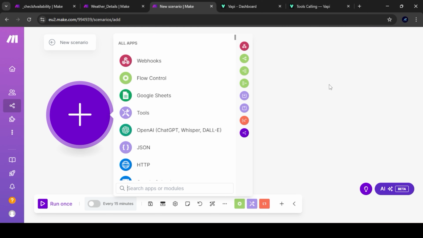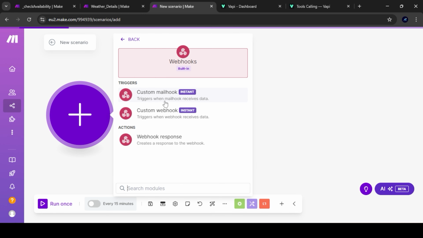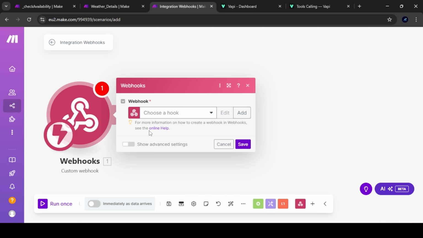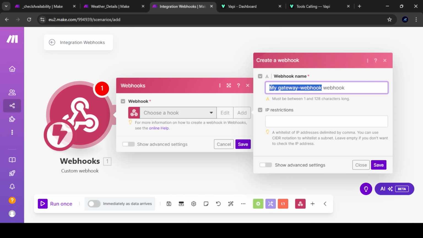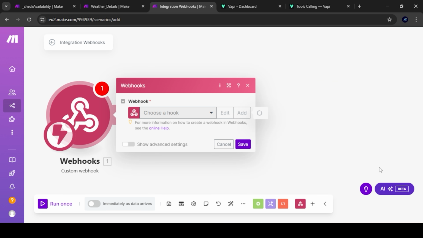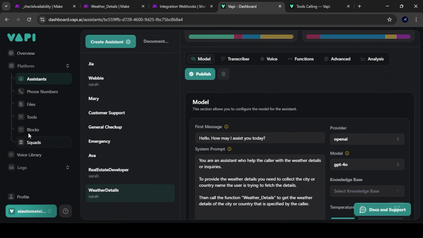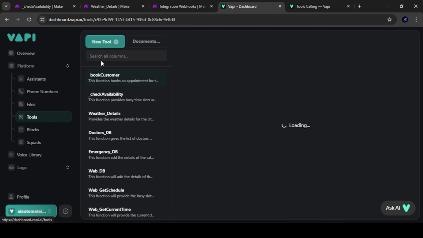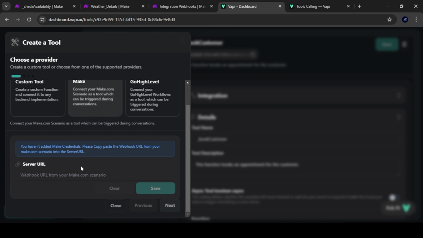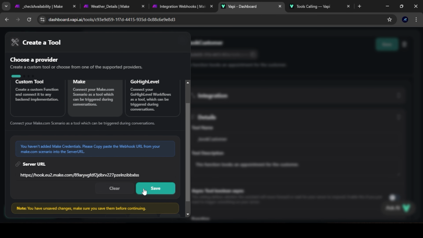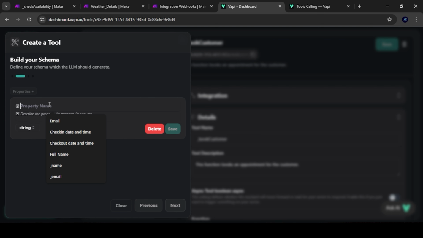So go to make.com. After creating a new scenario, this is how it looks. Go to webhooks, go to custom webhook, then click on add. Let's name it weather details. Click on save, and then we get a URL. Just copy it, go to Vapi again, and tools. We need to create a new function. Go to make, paste the URL, save it, go to next.